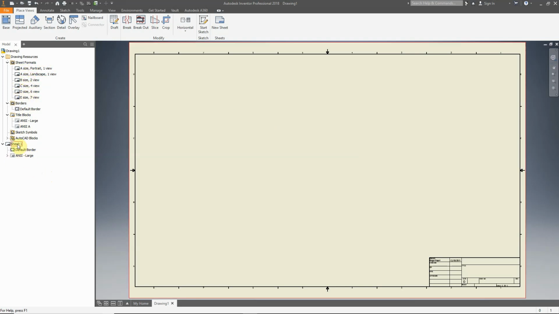Now sheet 1, clicking on it once here, and keep in mind there are places that you can also right click. Each of these, ANSI large, default border, sheet 1, and again those are both under here. I'm going to right click on ANSI large and delete it. Now we notice the title block is gone, and right here under title blocks, ANSI large or ANSI A. All I have to do under drawing resources is double click on that, and there it is. Pretty nice that we can get rid of those very easily. Double click, there's the ANSI A, a little smaller, and have those readily available.